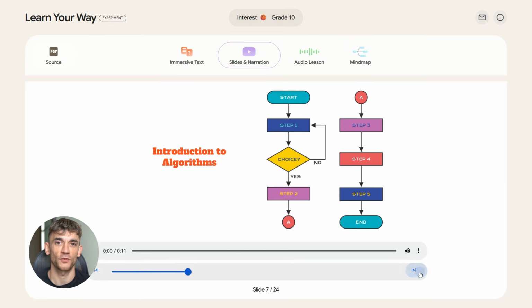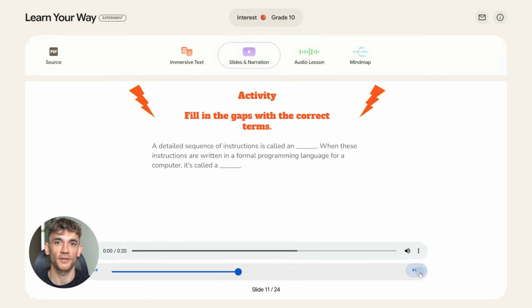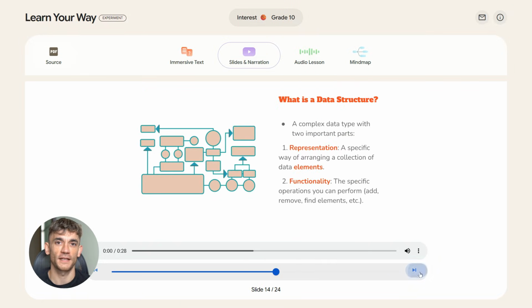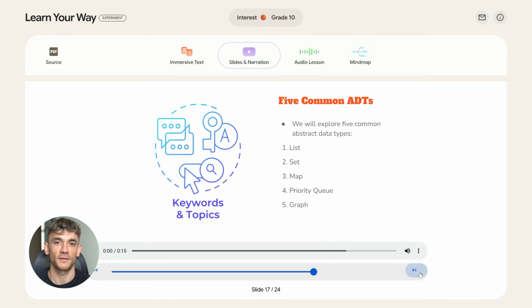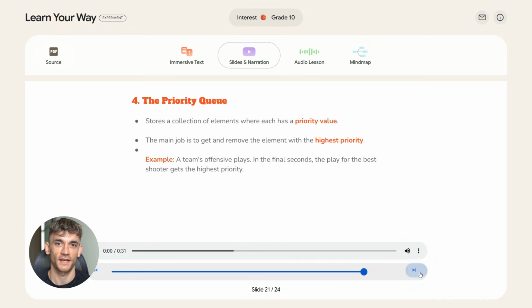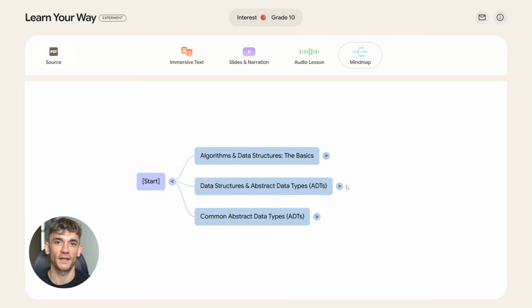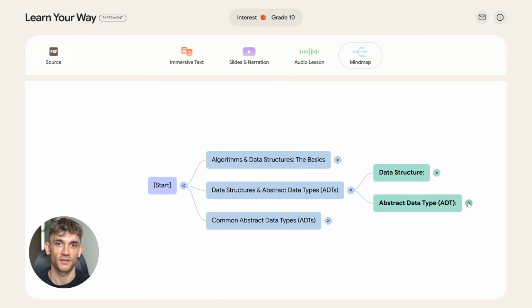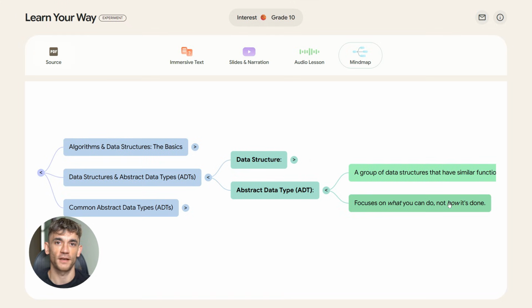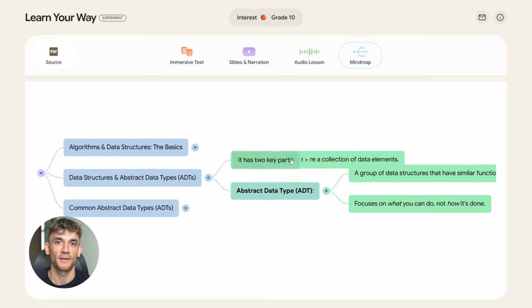That's the gap. Learn Your Way fills that gap. It takes you from consuming information to actually retaining it. That's the difference between reading something and learning something. Think about it like this. NotebookLM is like having notes from class. Learn Your Way is like having a personal tutor who creates custom study materials based on how your brain works. Both are useful, but one is clearly more powerful.